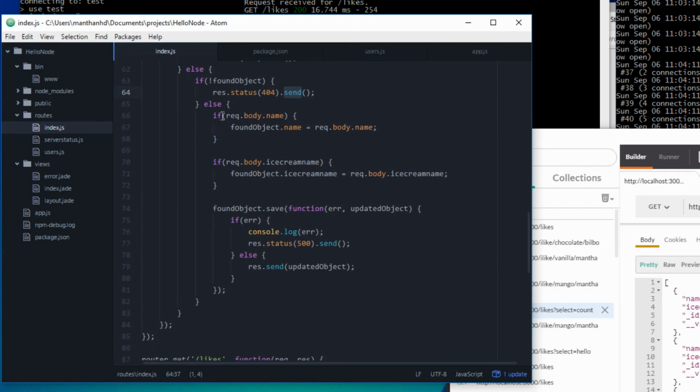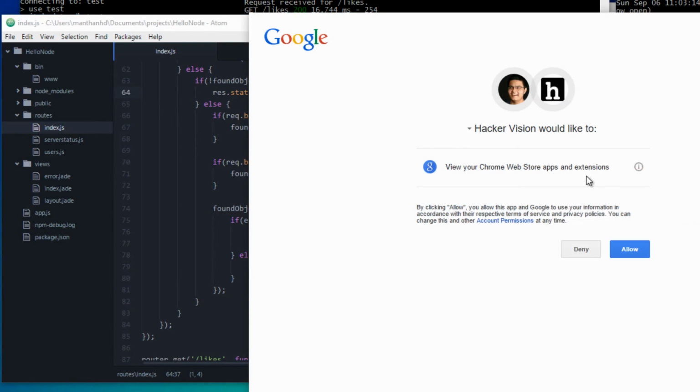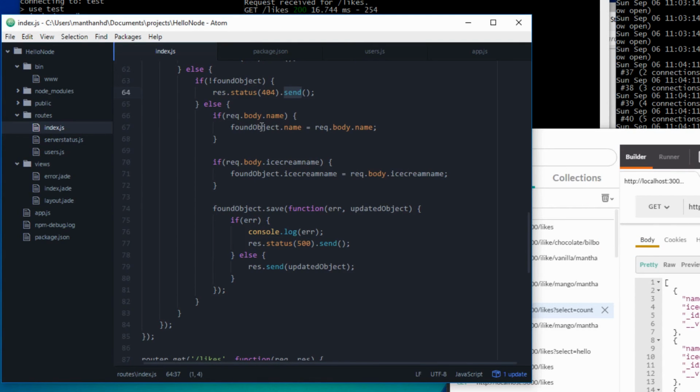Else, if it is found, then check if the request body .name exists. So if the user has provided me with a name in the body, then assign that name to my object. So update the name that is stored with the new name that has been given.